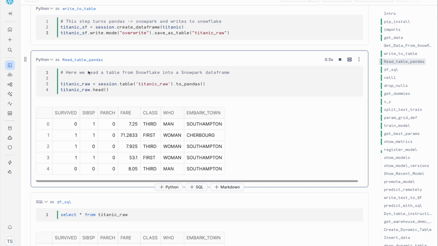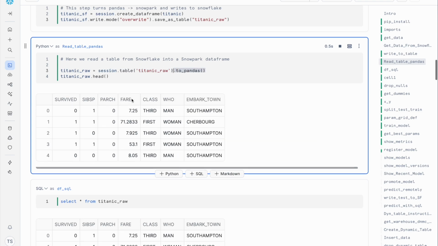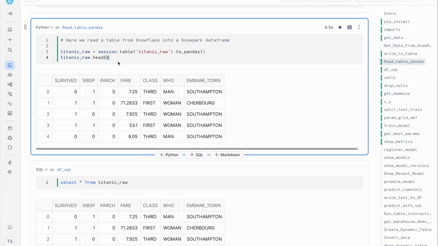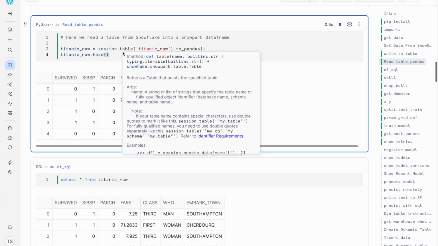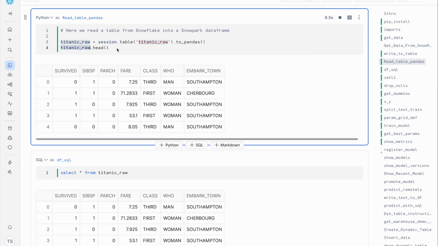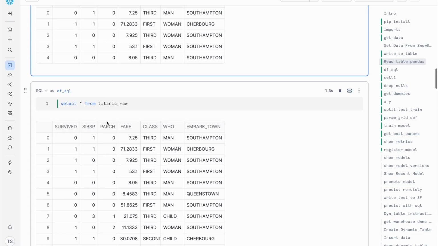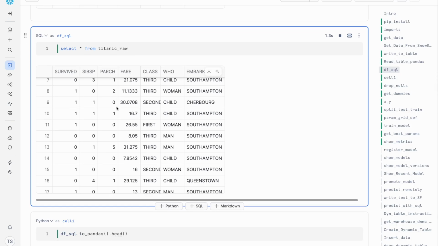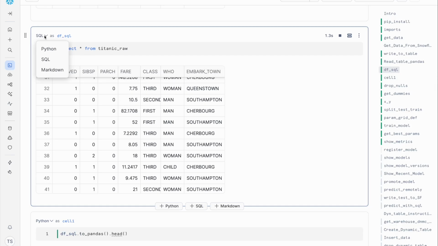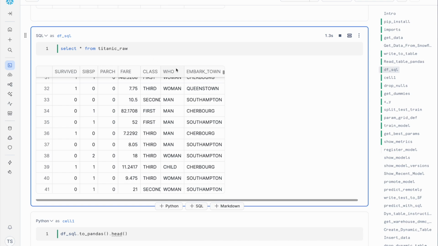Now right here we're reading a table from Snowflake into a Snowpark data frame, and then we're actually turning it into a pandas data frame so that it's completely in memory on this cloud compute instance, on this container runtime. So now we have Titanic Raw. We can run select all on Titanic Raw and show that query. Snowflake notebooks are really cool because you're able to execute SQL and Python all next to each other, and you can actually pass as variables the output of a SQL query or the output of a Python cell execution.